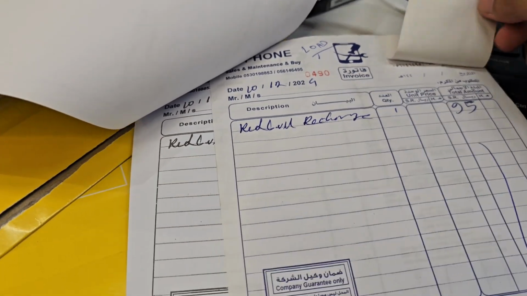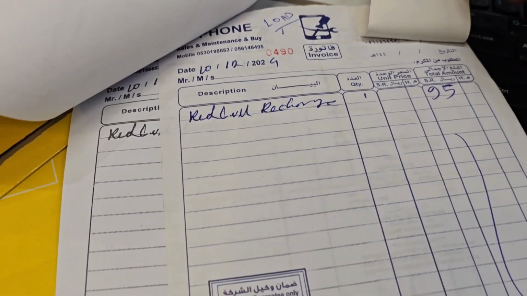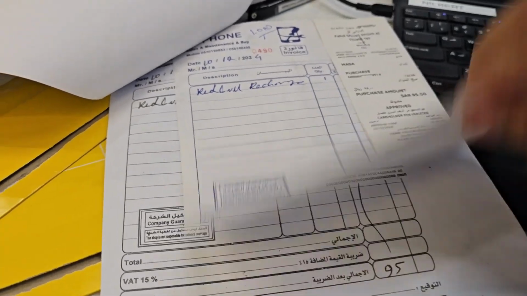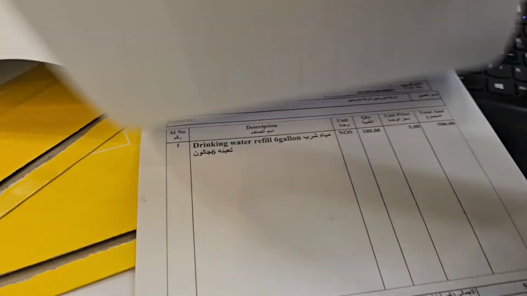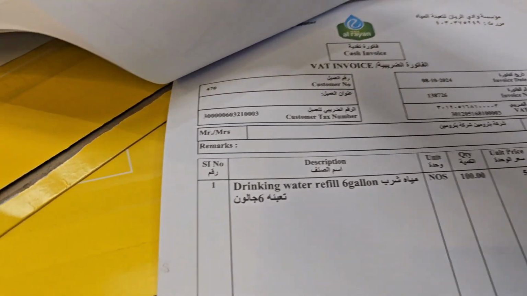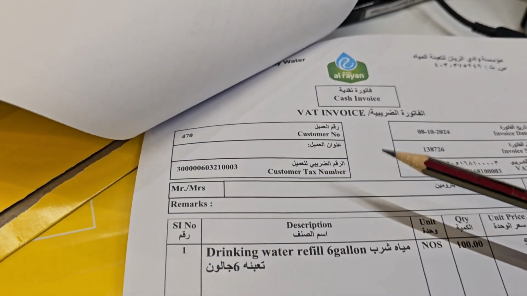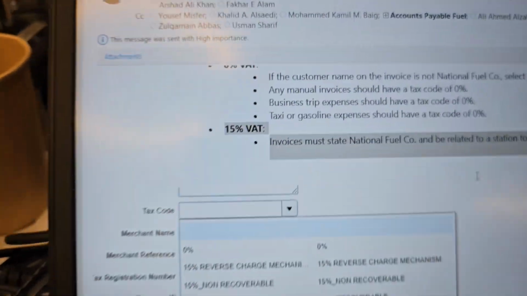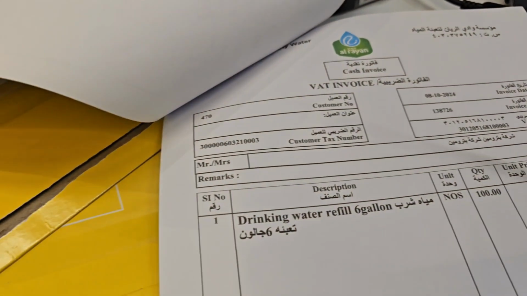Look at this invoice. This is manual. So meaning it is not related to a 15% VAT. Okay? Drinking water. It says here, oh, okay, so this is applicable for this one, 15% VAT.